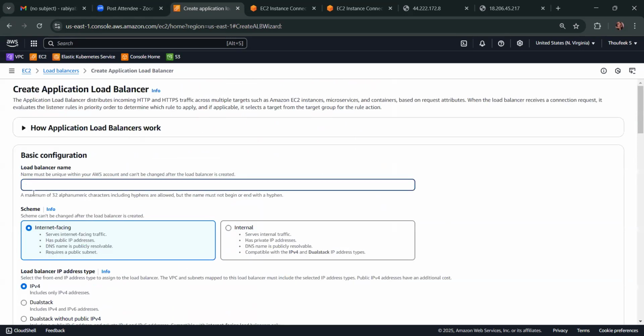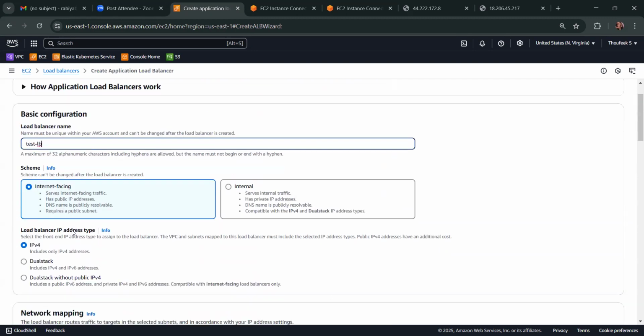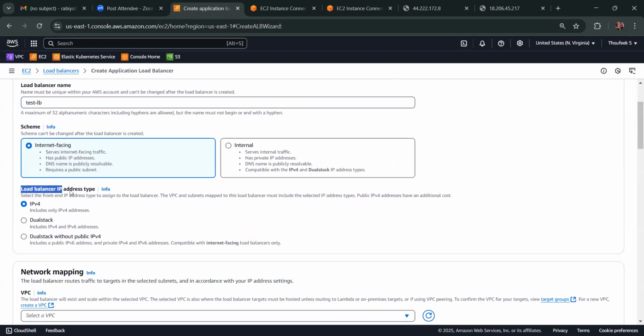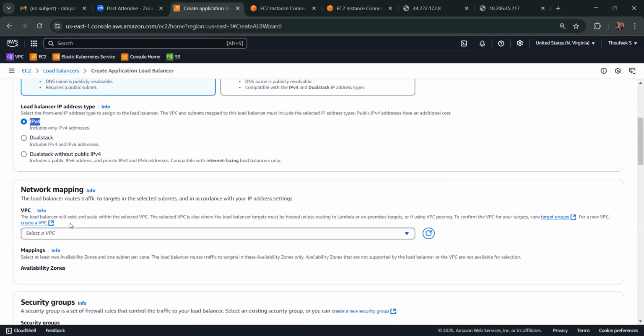First we need to define the name for the load balancer. And the scheme, there are 2 types of scheme, internet facing and internal. We can also configure a load balancer for internal routing as well, for a private network. So this load balancer is for facing the internet, so we need to define internet facing. Then the load balancer IP address type, we can go with IPv4 by default.